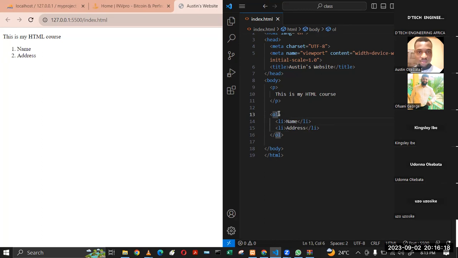And we can also change this by giving it a type. If we say, let's give it a type of small letter a, you can see everything will change to ABC to start giving you a list of A, B, C, D, and the likes. You can decide to change it to Roman figure, and it will give you I, II, and the likes. That's for the ordered list.